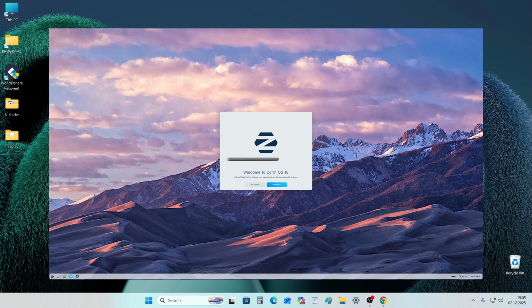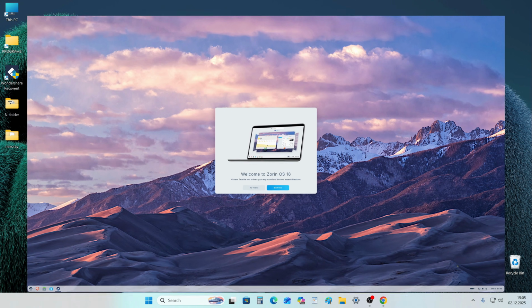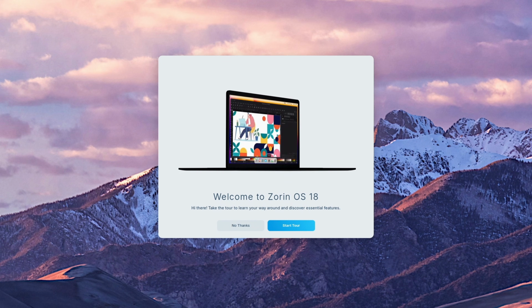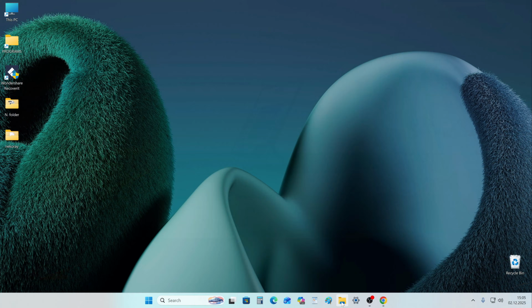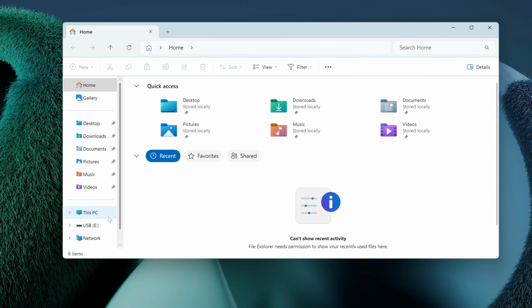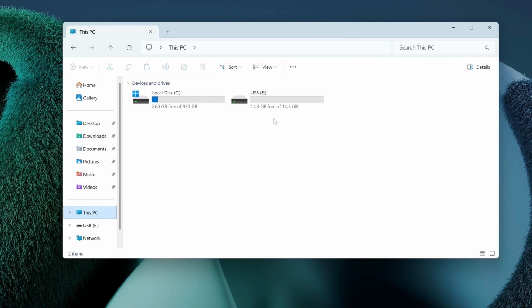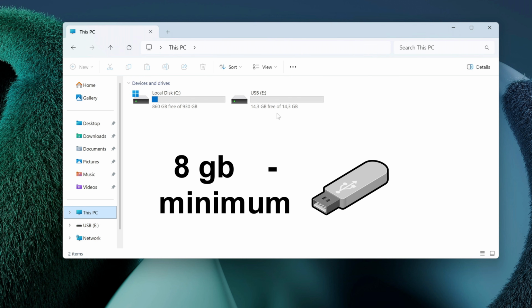Today, we're going to take a look at how to install the newly released Zorin OS 18, a Linux distribution that has always been designed with former Windows users in mind. But right now, let's begin preparing for the installation. I've already plugged in a USB flash drive. To install Zorin OS, you'll need a USB stick with at least 8 GB of space.